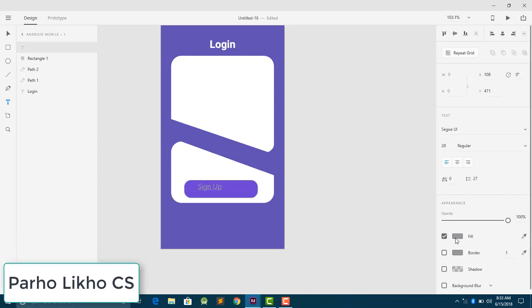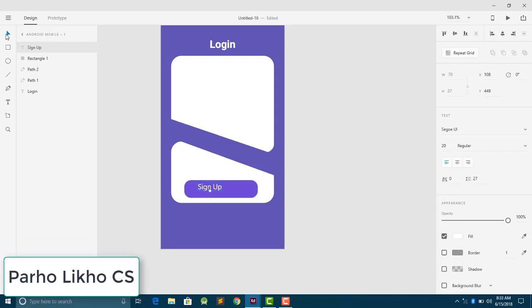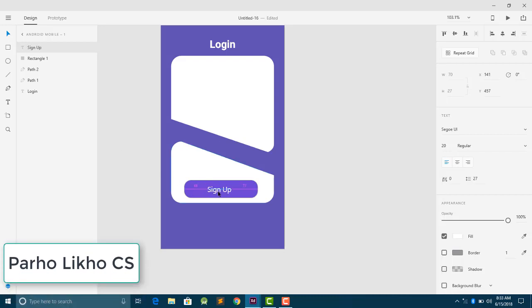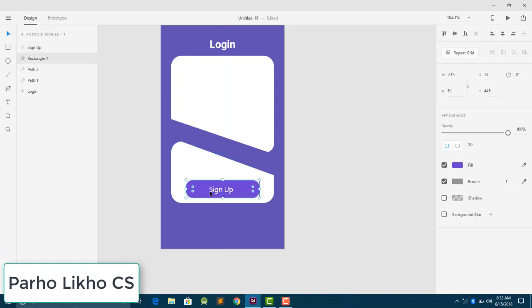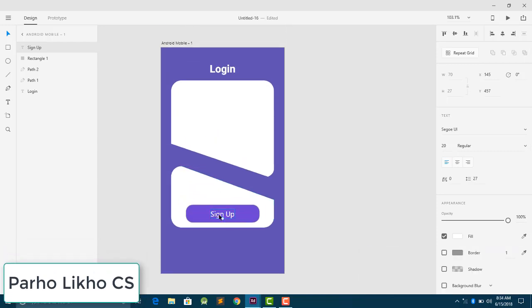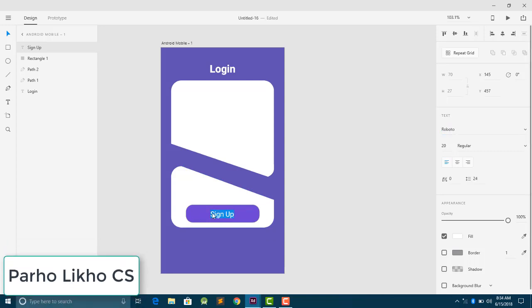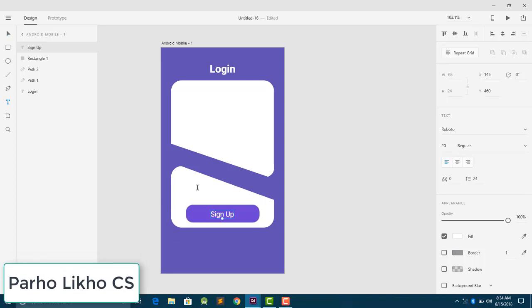and change the fill color to white, and take it into the center. First we change the button to center. So our button is changed, and I change the font to Roboto, and write some text here.